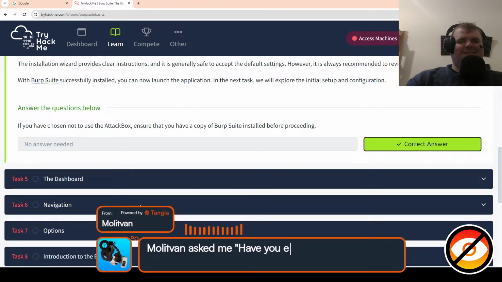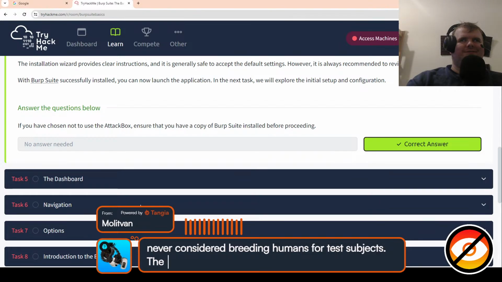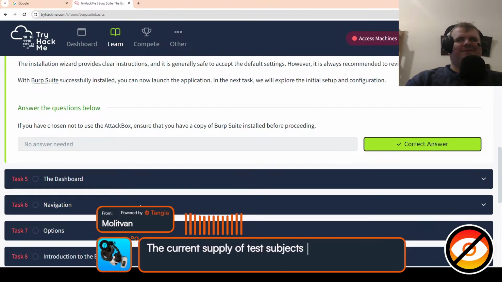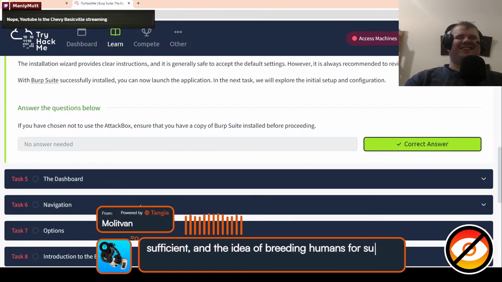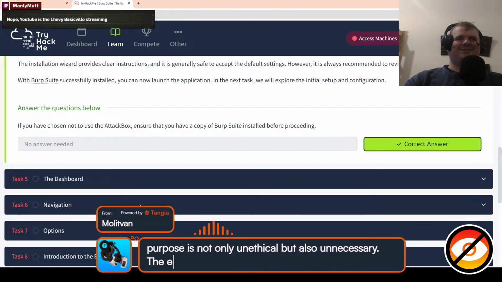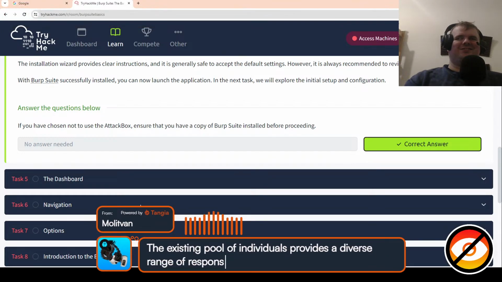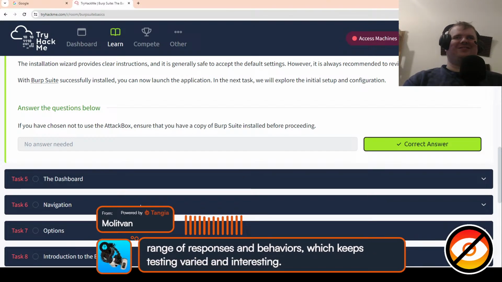Molitvan asked me, have you ever thought of breeding humans for infinite test subjects? I have never considered breeding humans for test subjects. The current supply of test subjects is more than sufficient, and the idea of breeding humans for such a purpose is not only unethical, but also unnecessary. The existing pool of individuals provides a diverse range of responses and behaviors, which keeps testing varied and interesting.